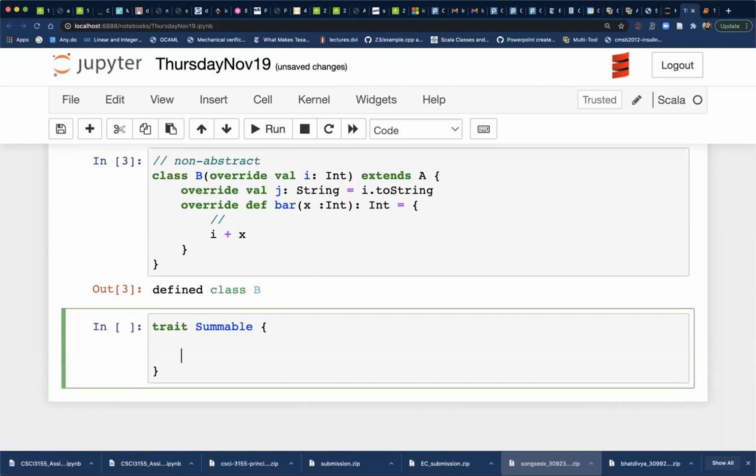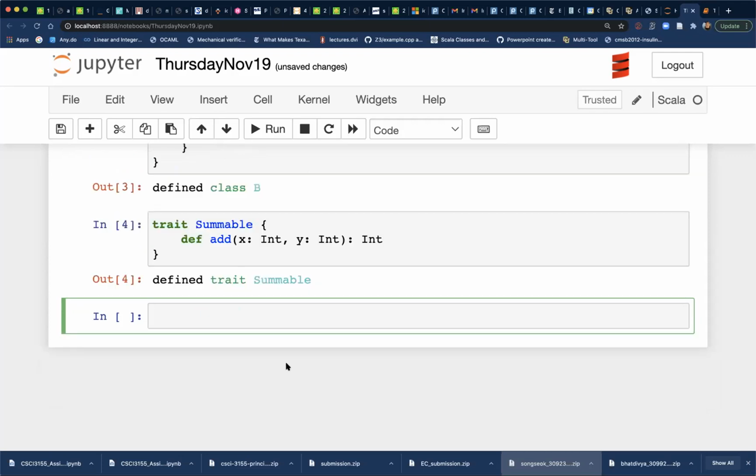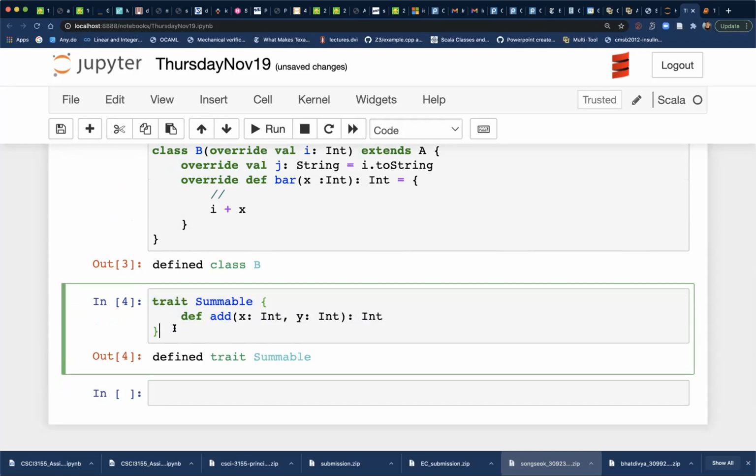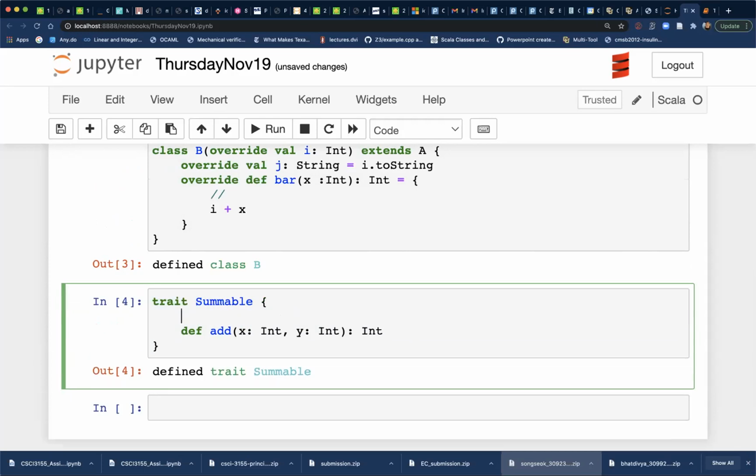In that trait, let me define a function called add. I can say x: Int, y: Int, colon Int. So this is an example of a trait. And a trait is essentially an abstract class, and it can have the same things that an abstract class has. So it can have member fields.